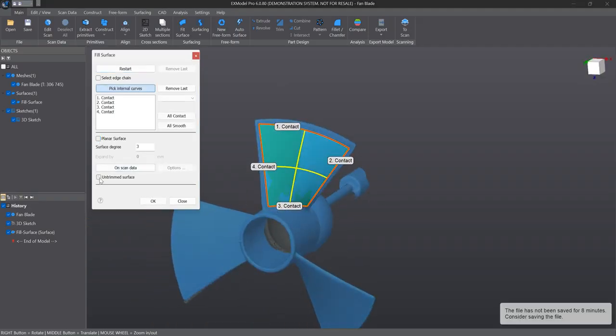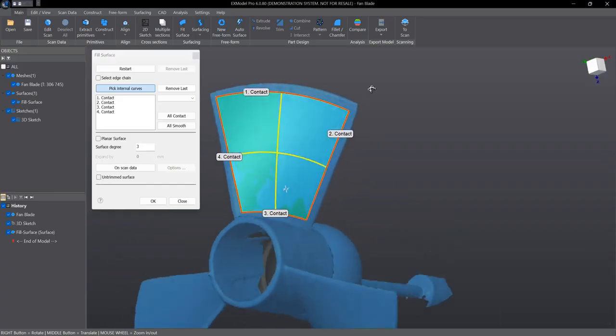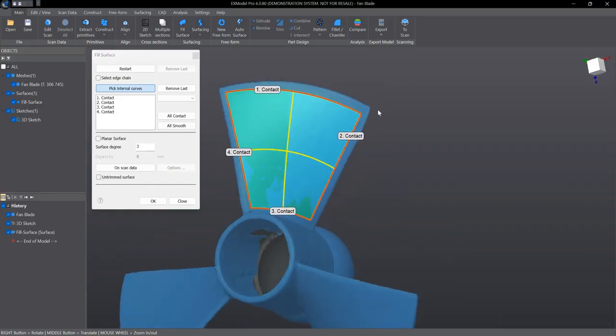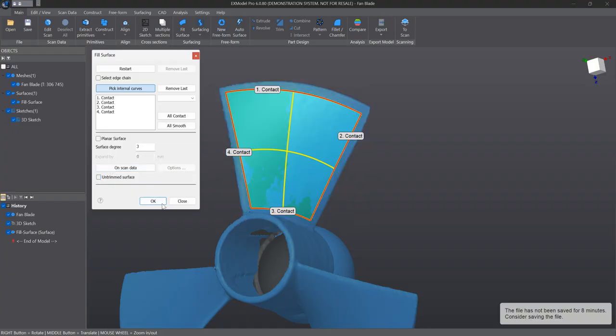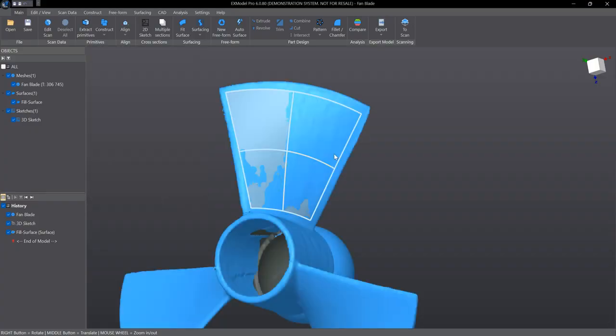Or in another case, if the boundary is not large enough, or if there's round around the boundary, you want to make a bigger surface, you can also check untrimmed surface. It will increase the size of the surface, make it exceeding the boundary that you selected. Okay, so this is how you create the surface.